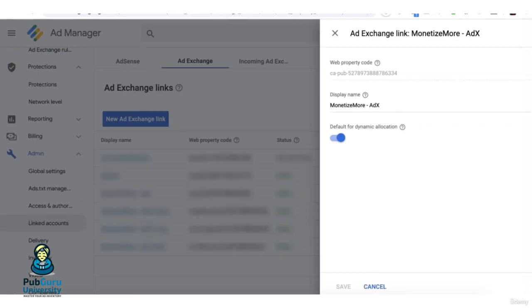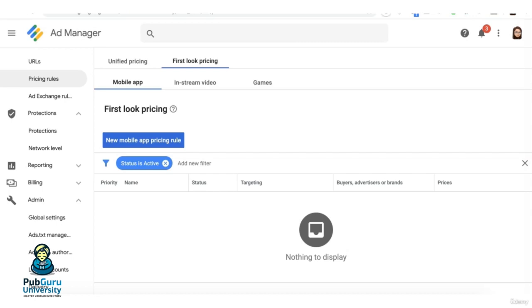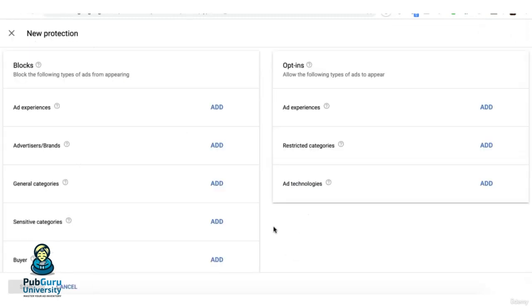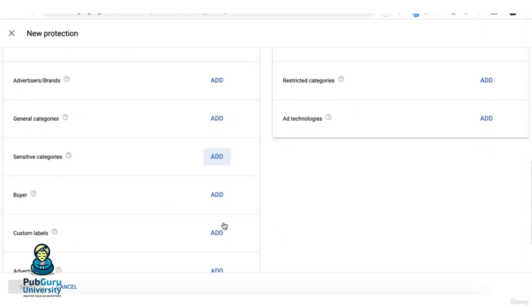The primary or mapped account also allows you to set up First Look. First Look allows you as a publisher to expose your high-value inventory to select buyers. They get priority over those in the open auction. You also get more options in setting up protections on a mapped or primary account.